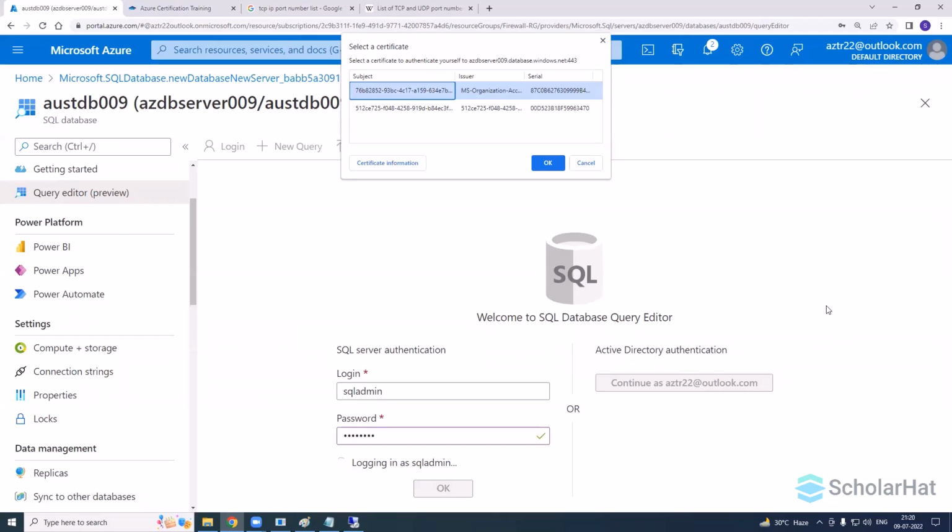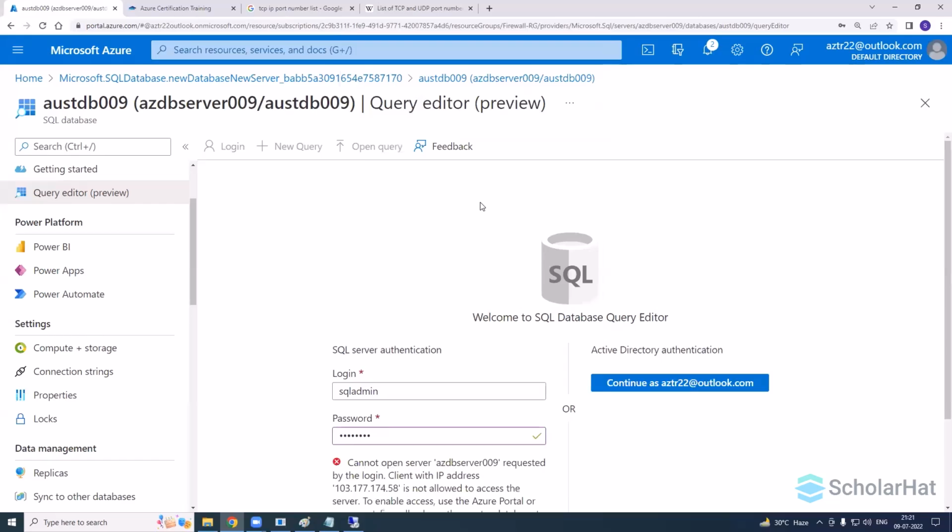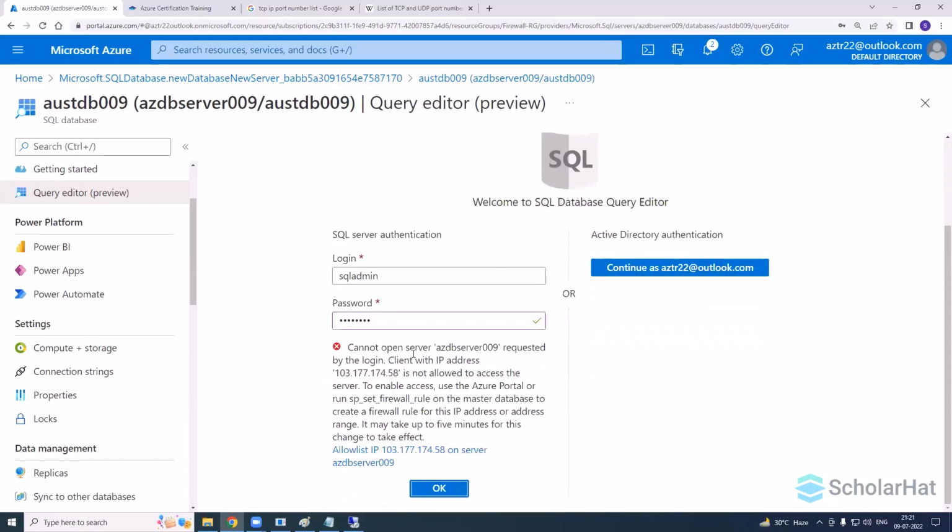So basically, select a certificate to authenticate. It's saying to select the certificate, cancel it. As of now, I'm not going to select any certificate. So it's saying that it can't open the server requested by the client IP address. This is my IP address. So it's saying that from this IP address, the server is not connecting because it is stopped on the firewall.